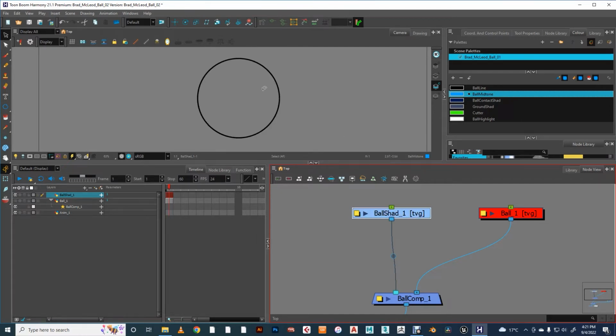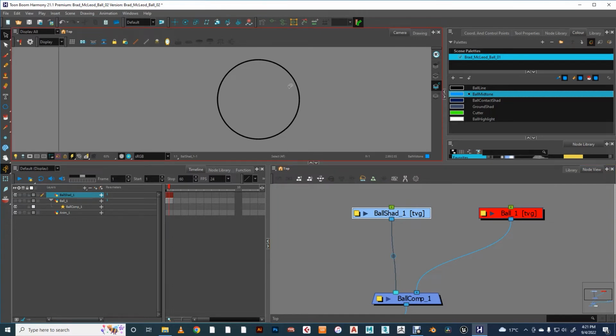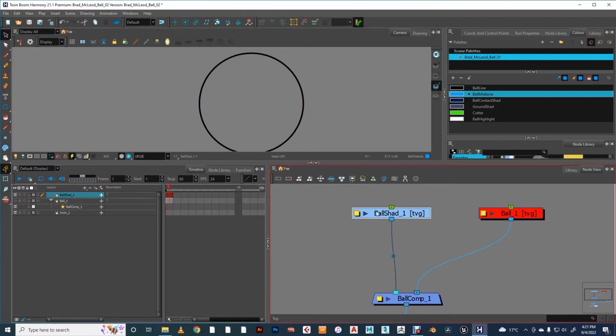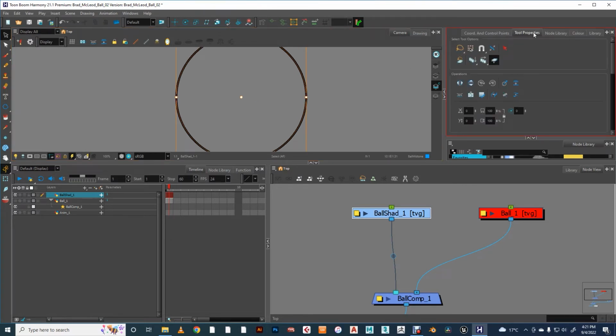Okay, so I've got my line art here and I'm going to select my line art again. Okay, so again I'm going to select the line art on the ball shadow layer and then I'm going to create a new paint stroke with this by going to tool properties. Okay, so I'm going to create another paint stroke because this needs a stroke. I can't paint it yet. I'll just click on that to make sure there's a paint stroke.